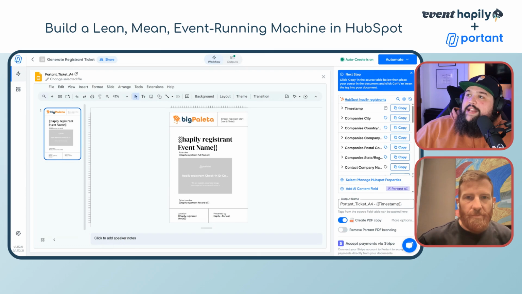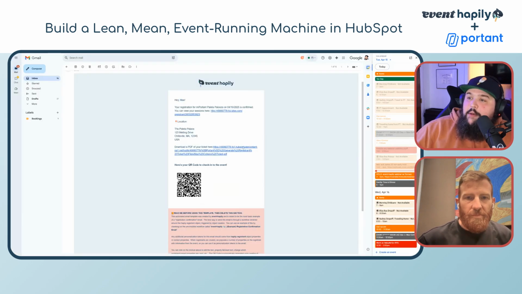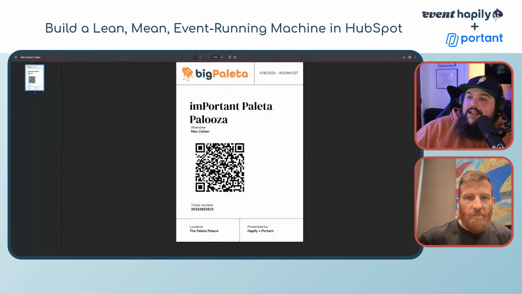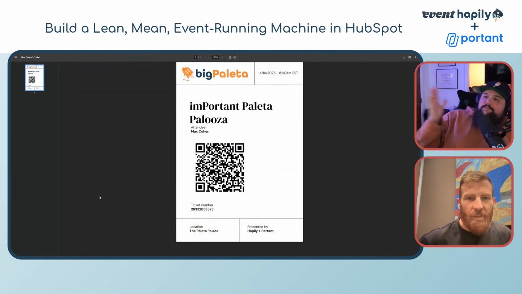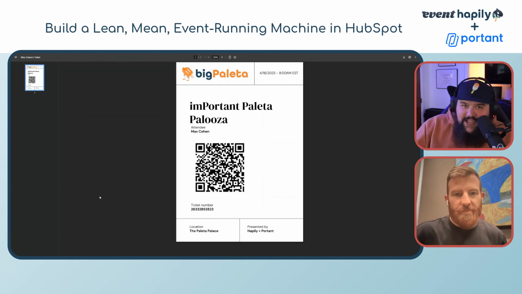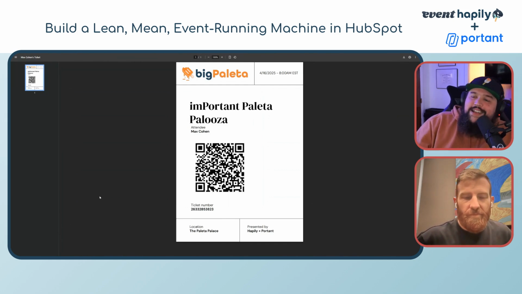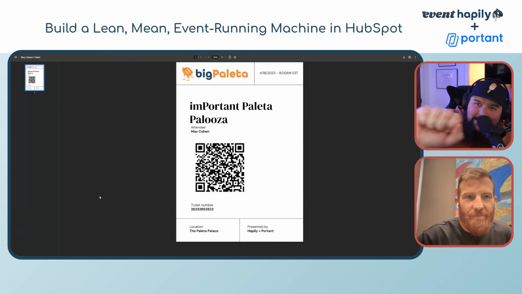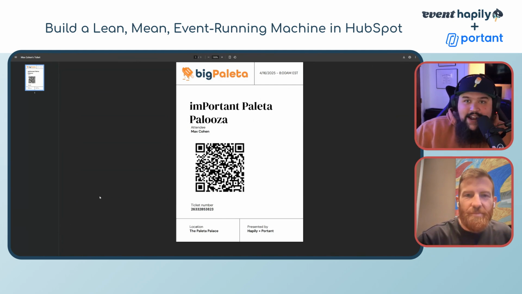So what ends up happening is they get the email, but then they can click a link here and boom, they have a nice, beautiful PDF printable ticket that they can print out and take to the event with them, get someone to scan it, and it'll check them in inside of Event Happily.